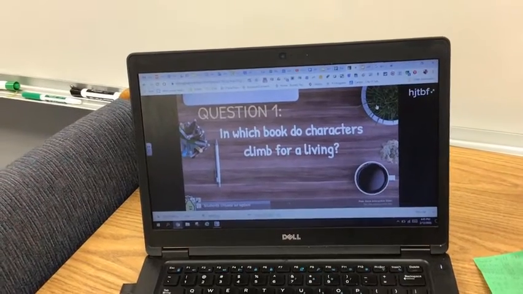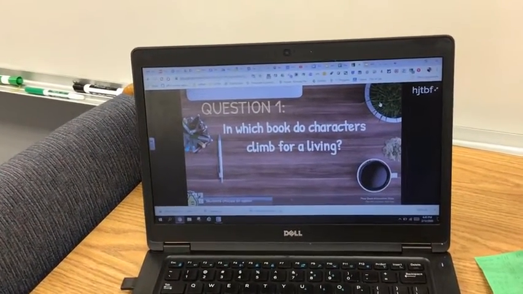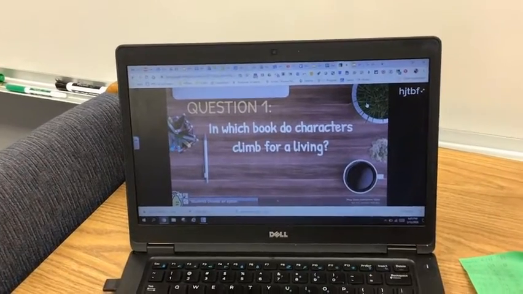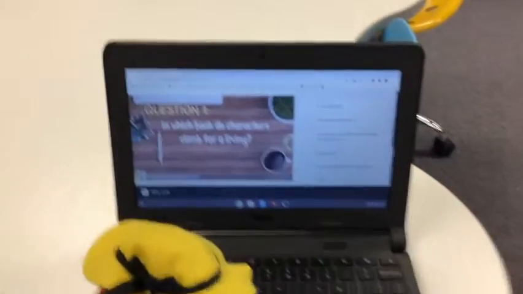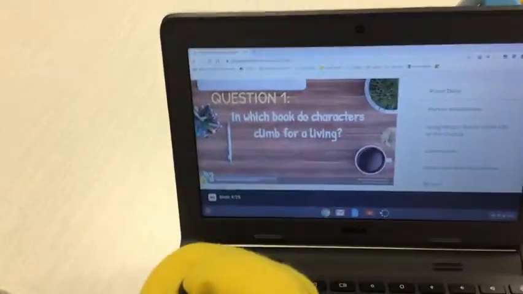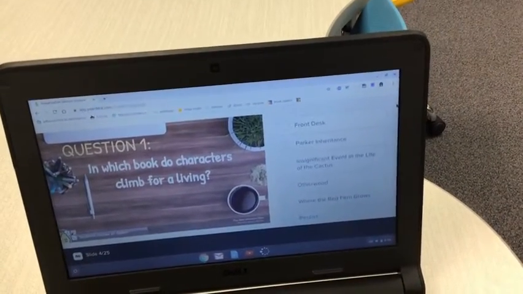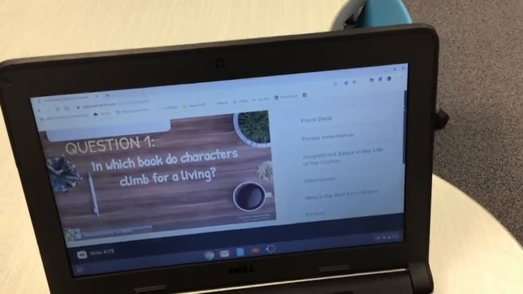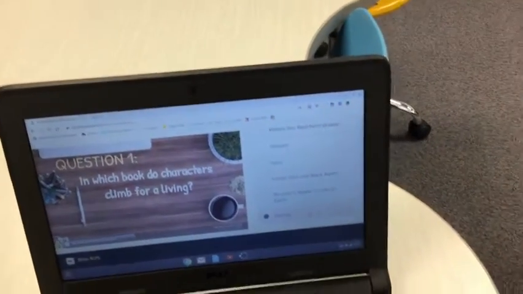So, in which book do characters climb for a living? Then the timer would start. Students have 30 seconds to quietly discuss with their team. This is a student device, and take note that students will have to use the scroll bar because there are 10 choices, so they will need to use the scroll bar to select the correct answer.